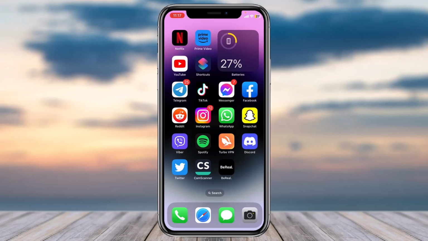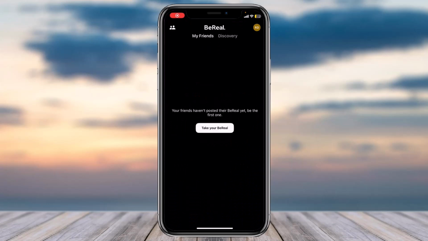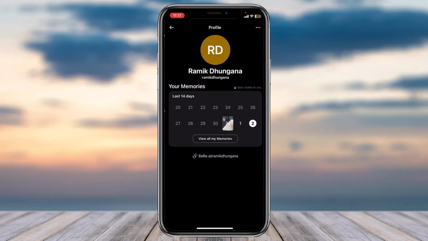In today's video, I'll show you how you can log out of your BeReal account. So to do that, first of all, open the BeReal app on your mobile device, and once you've done that, simply tap on your profile icon or your name initials on the top right corner of your screen. Now once you've done that, simply tap on these three dots on the top right corner of your screen.